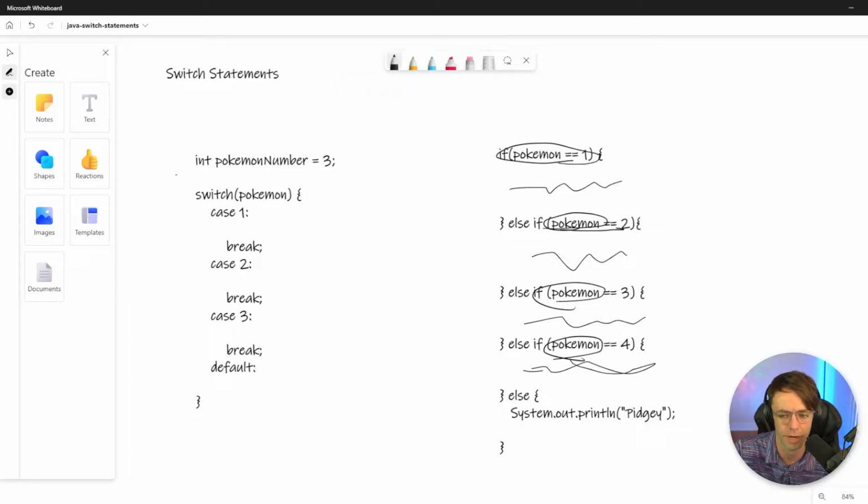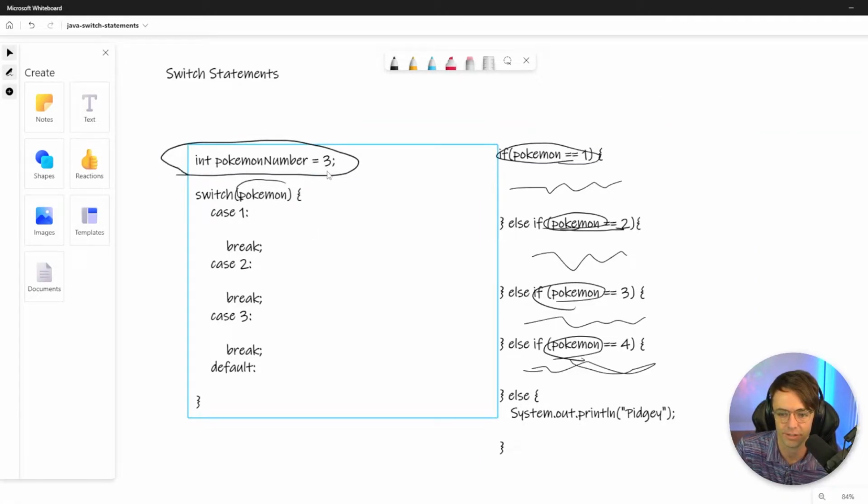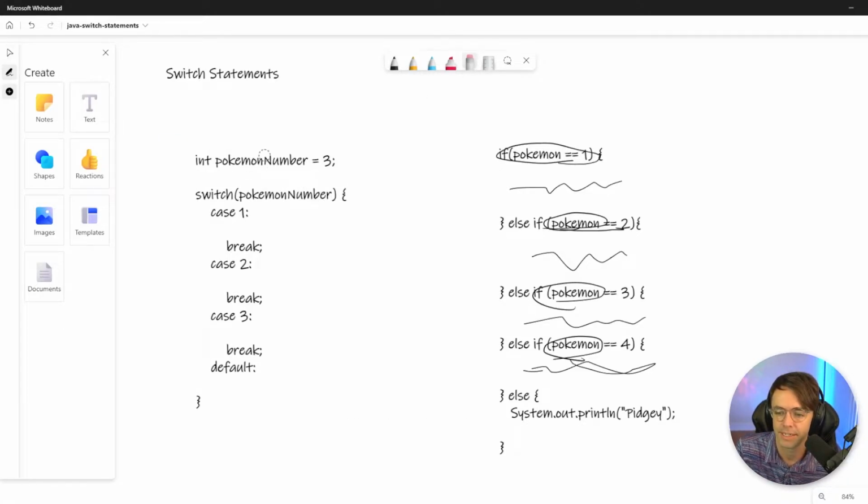I'll break down what each part means before we actually get into coding one. Up here is some variable that you will designate yourself. It could be an int, it could be a string, it could literally be anything. You could even be checking an object in here, which we'll talk more about in the next video. Here I accidentally put in the wrong variable. It needs to be number. Sorry about that. You're going to pass in the Pokemon number, and it's going to check this 3 here.